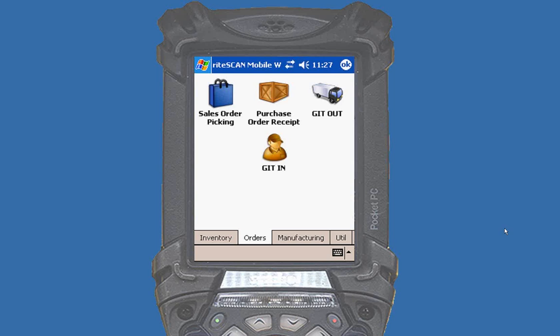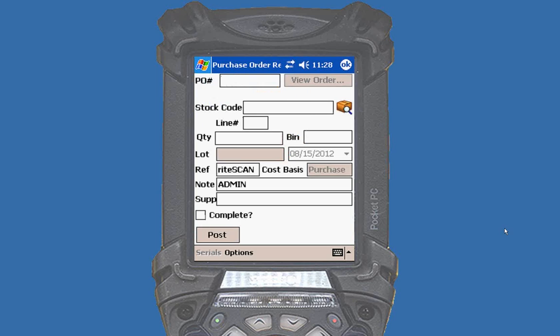We're going to start with a PO receipt. Let's bring something in on the loading dock. So I'll touch my big crate there in the center. And now you'll see the screen that riteSCAN uses to receive in a PO. Right at the top, it wants to know my purchase order number. So if I have that in a barcode, I can scan it.